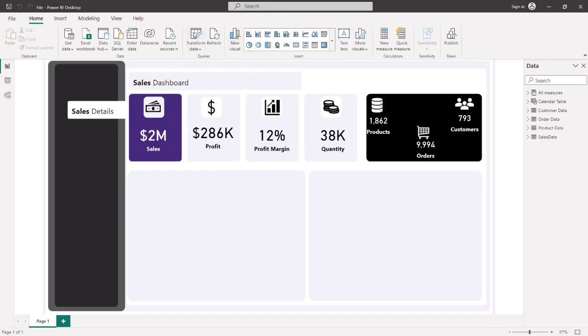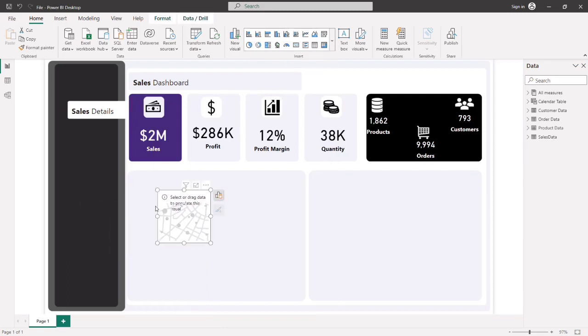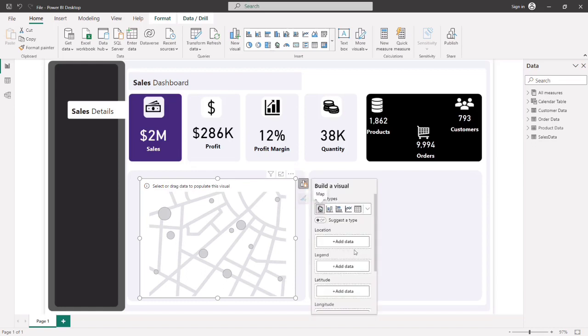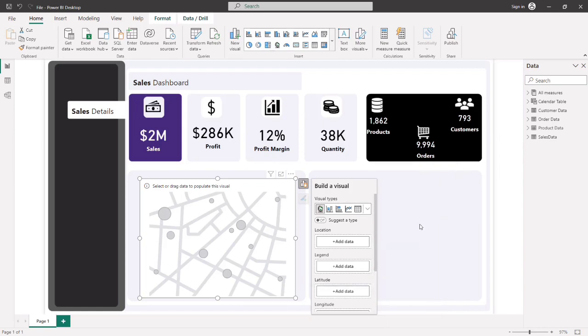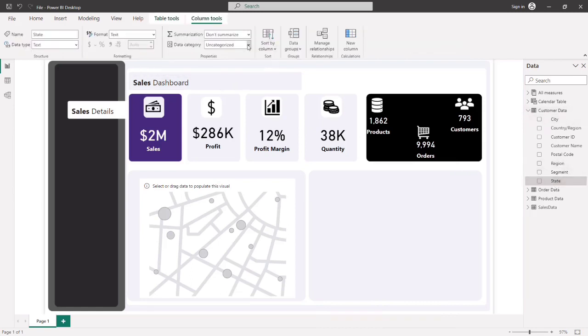All right, I'm going to come here and select a map. Okay, I'll select this, and then I'm going to add data. For the location, I'll use the customer's country, state. But before I do that, I'm going to come here to the customer data, and for these columns, the state, I'm going to categorize them as state. Now I just select state.